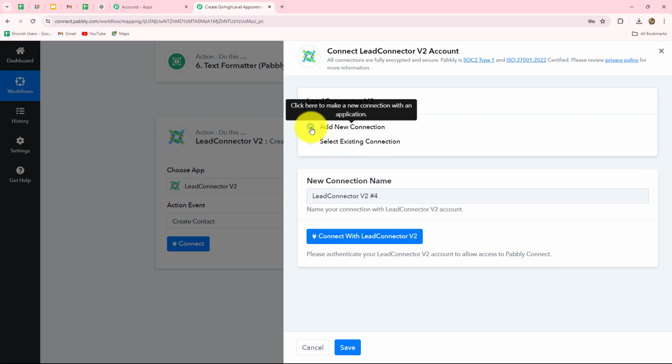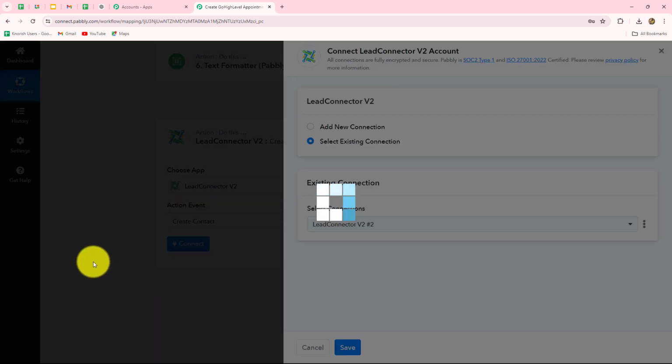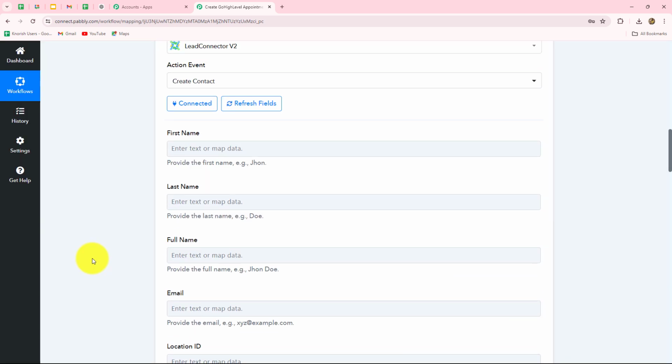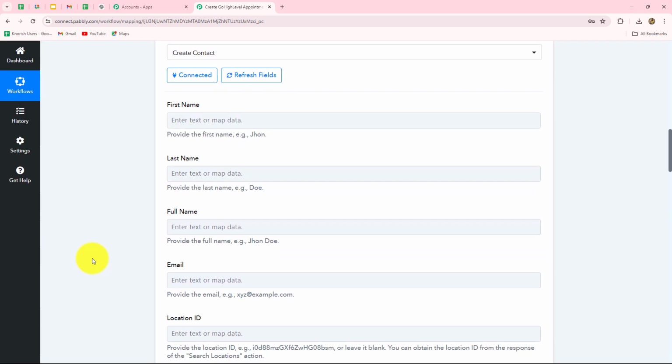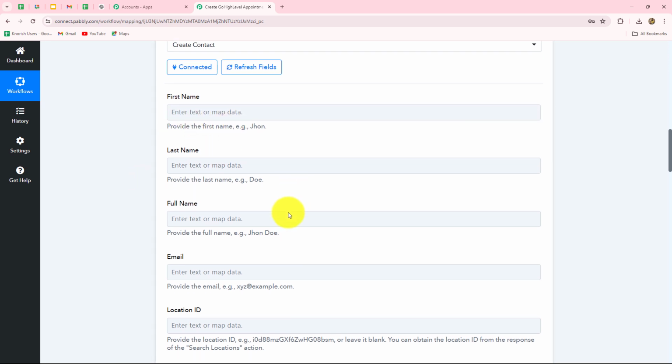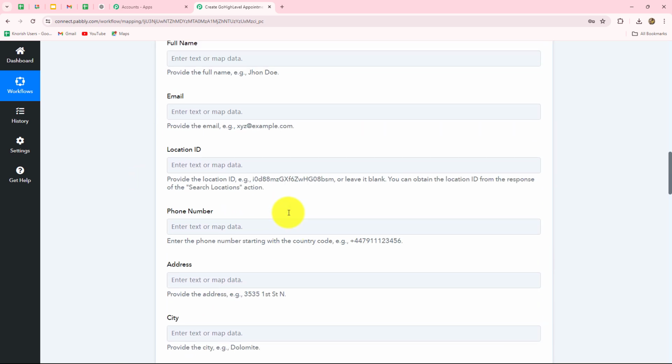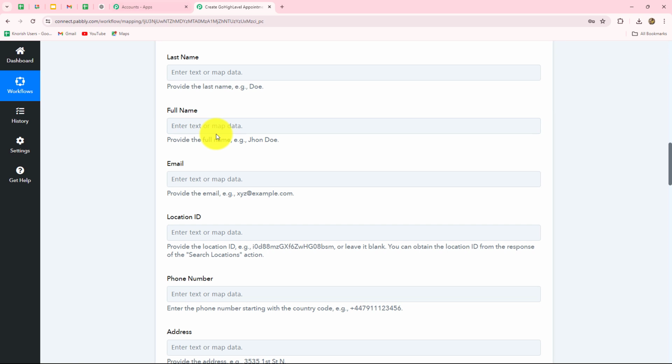In case you want to create a new connection, then you have to click on add new connection. You have to click on connect with Lead Connector v2, and you have to select your sub account. Okay, now I'm going to click on save. And here we can see that our connection is absolutely successful. So it is asking us for the first name, last name, email address and all other details for creating a contact. So we'll simply use mapping over here.